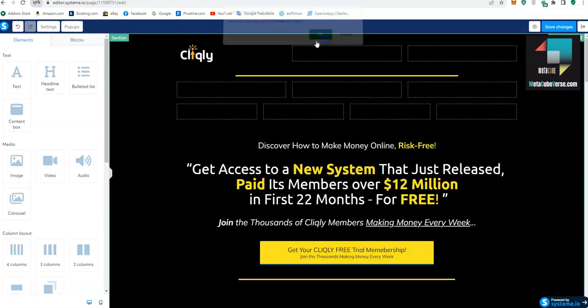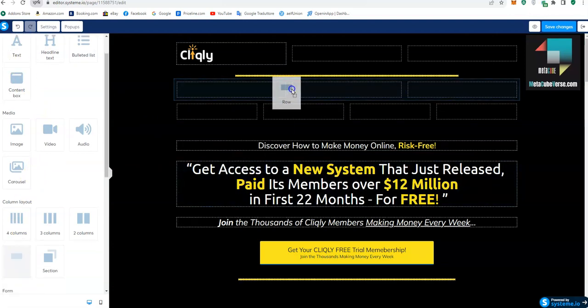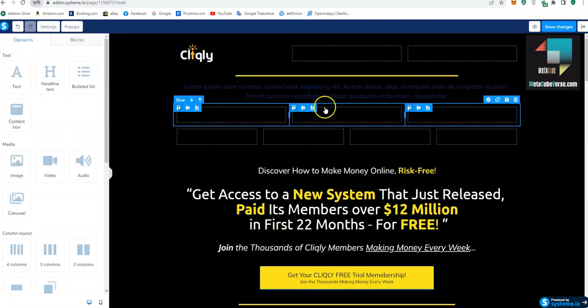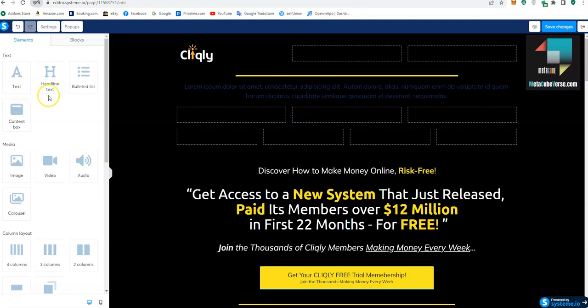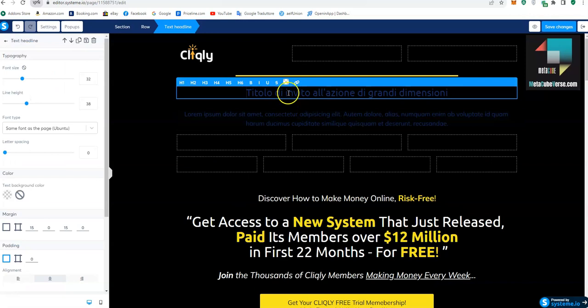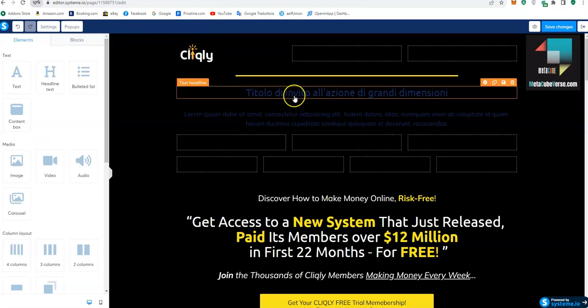Or for example, today, as I said before, we are talking about the text. I want to put a text here. Now, there is a difference between the text and the headline. Of course, the headline by default has a different typography, font size, and font type than the text. But as we are going to see now, you can modify it in any way.